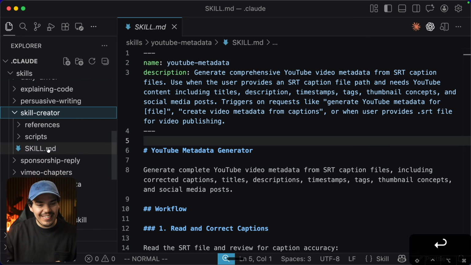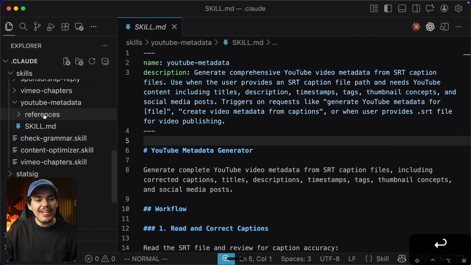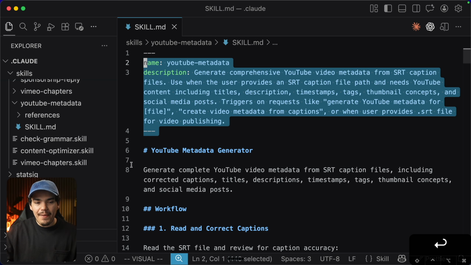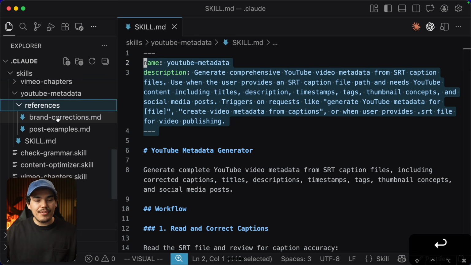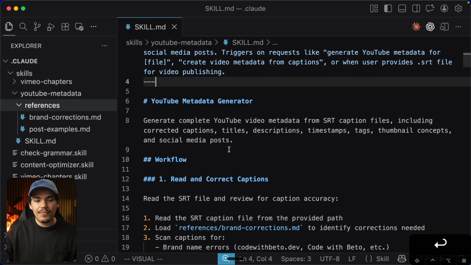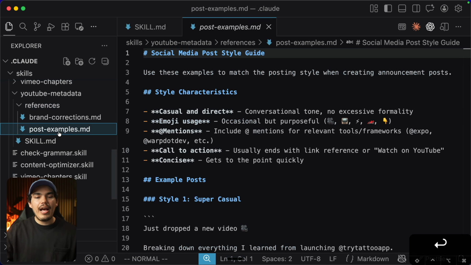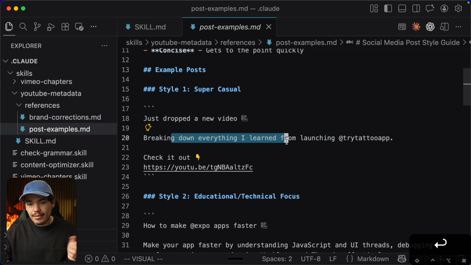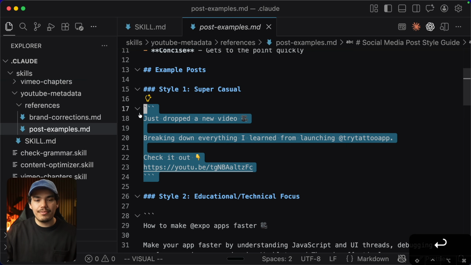Where is this? Here, skill creator. So I just wanna quickly mention that a complex real skill is going to look like this, okay? And then you can also add references. For example, when Claude is using this skill, it's going to reference how I like to write a post for my new videos. So for example, "Hey, just dropped a new video. This is an example. And link, check it out."